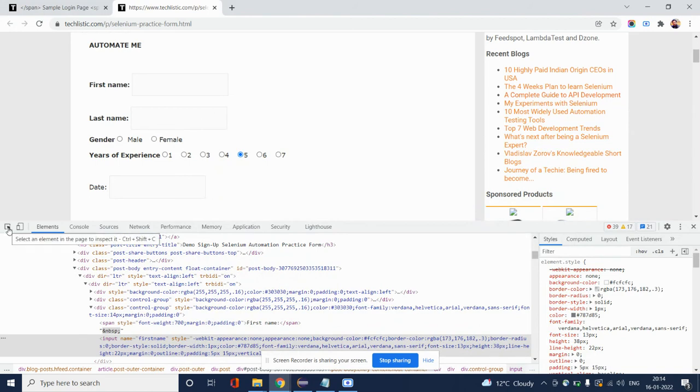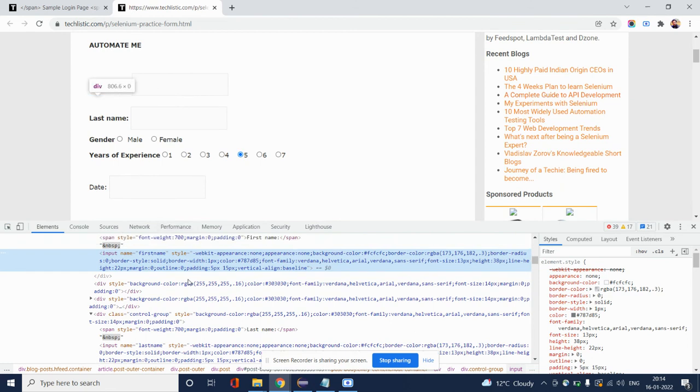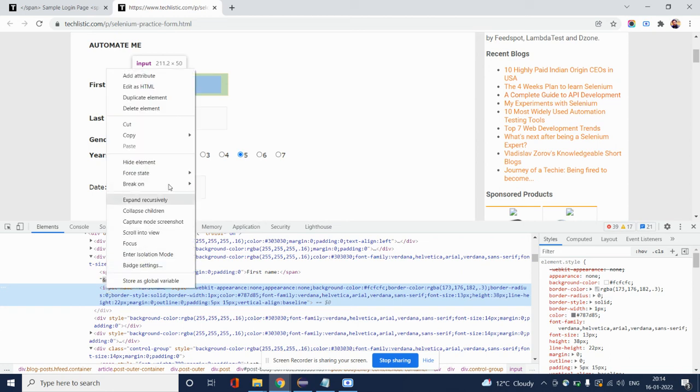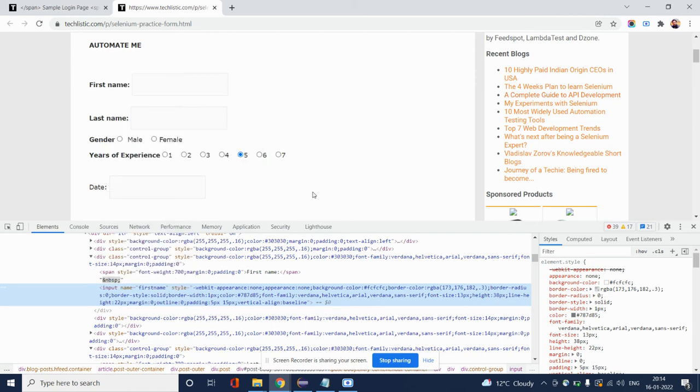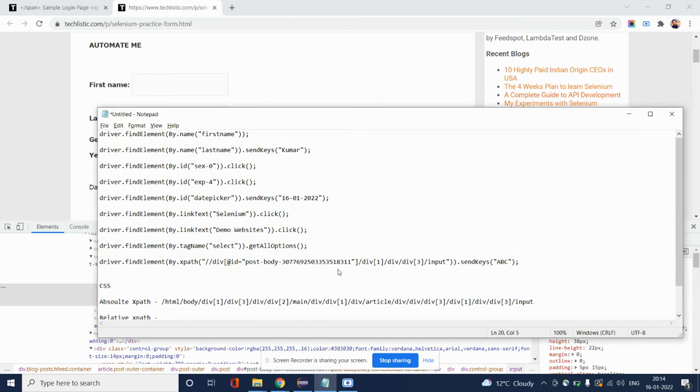In a similar way we can also find the CSS selector. Click on this highlighted tag, click on copy and then copy selector. This will fetch the CSS. Here you can see, this is also similar to the relative XPath. Only the syntax is different.